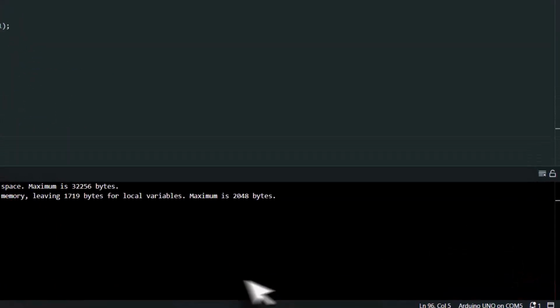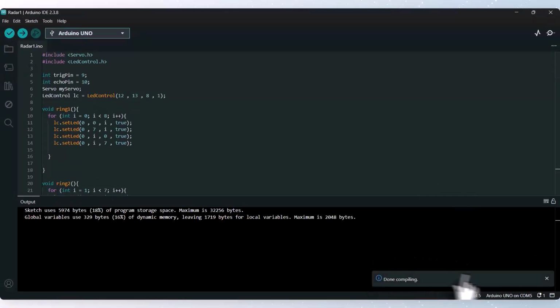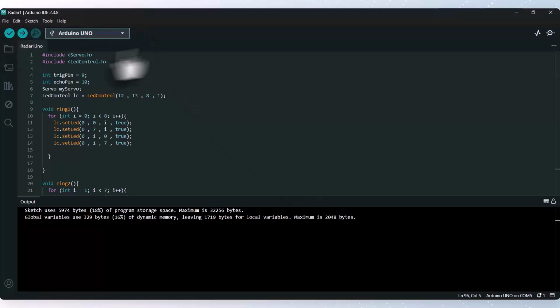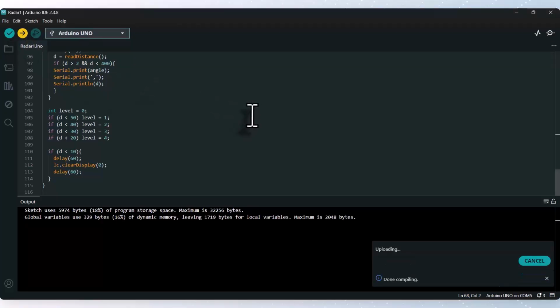You see the message here whenever you finish verifying or uploading your sketch or your code. You can see the successful message here, or "Done compiling." So now we know that we don't have any problem, any error or any bug in our program. Okay, so let's just upload the sketch into our board.